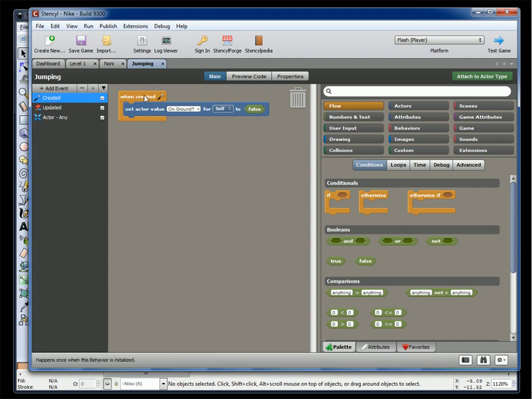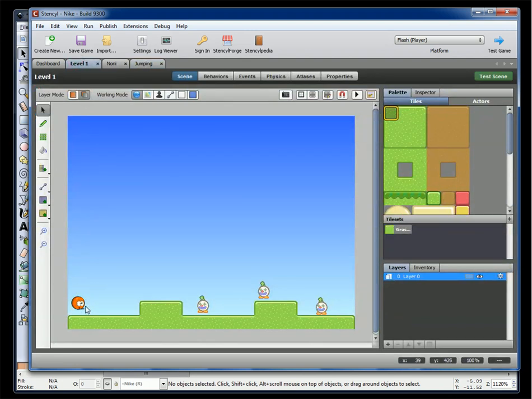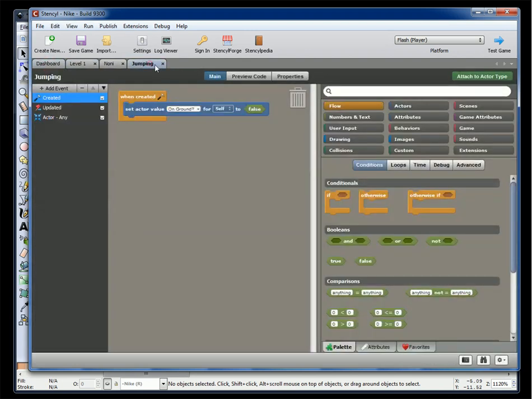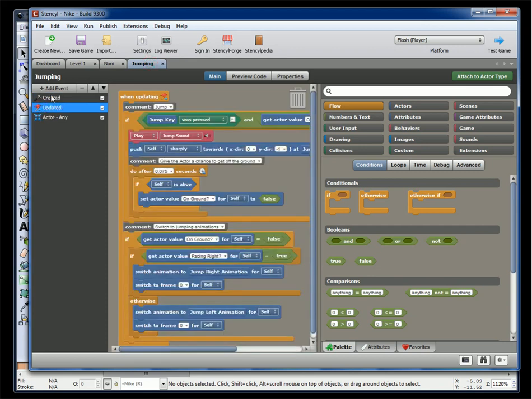So when we create the jumping behavior, we set this variable on the ground equal to false, because when we first create it, he may not be on the ground. Then that's when that jumping behavior is created. As it's updated, this means this is running all the time. It just keeps running over and over again. So when it's updating, this section of the code will look at the jump. This section of the code will look at switching the jumping animation. So let's take a look at this first part.